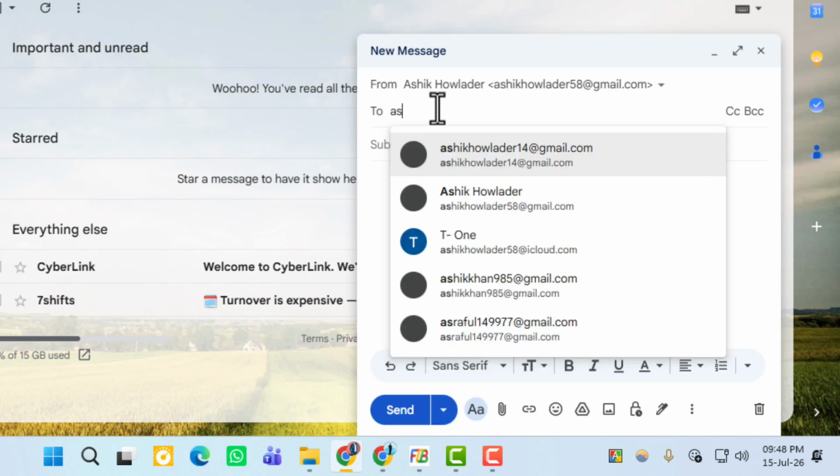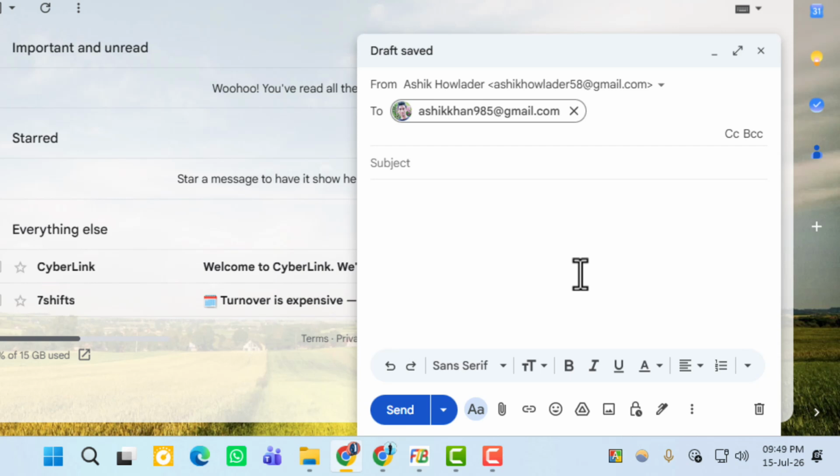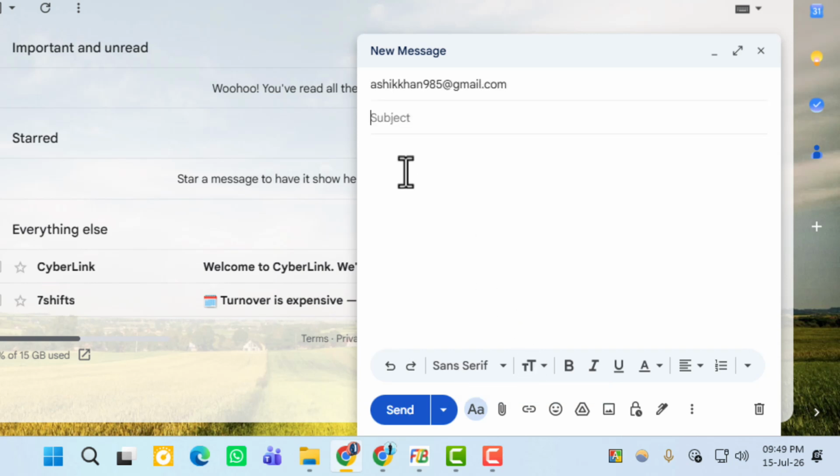Enter the recipient email address at the top. You can type it and select it from the suggestions that pop up. I'll remove my signature here since we do not need it for this example. Next, add a subject line, then type your message in the email body.